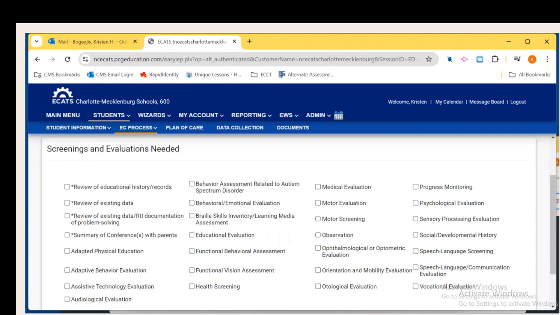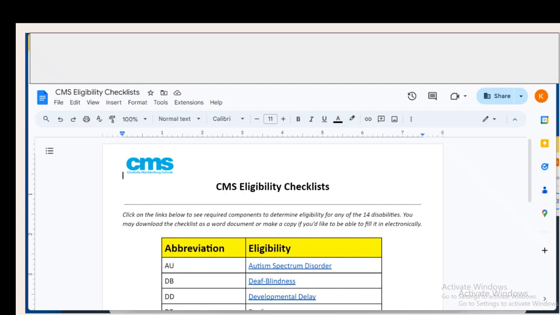And this can change based on the category. If you're considering a category of orthopedic impairment, you would definitely need to select that medical evaluation. So, like I said, it depends. That's why we have the checklist for you that you can go and make sure that you have all the assessments that you need.